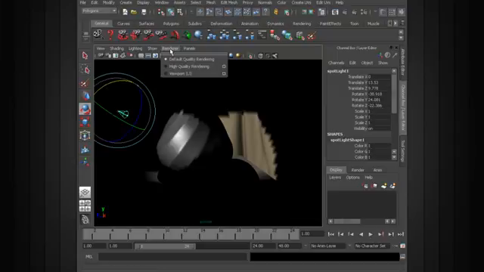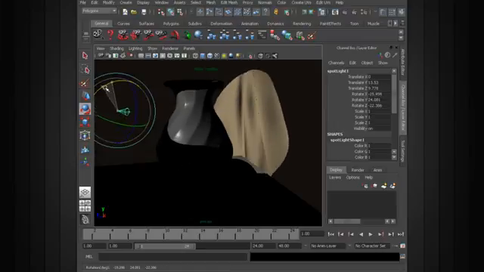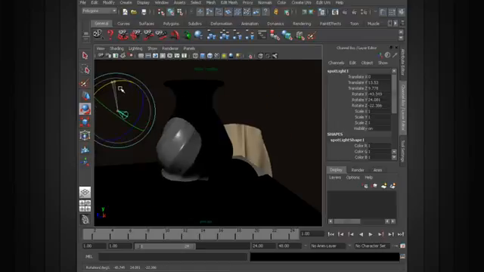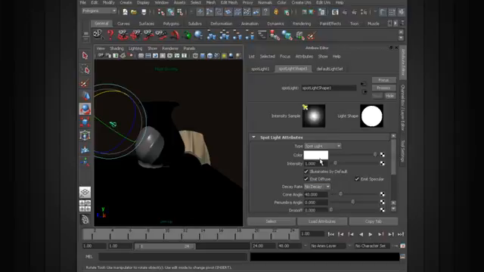Now if we wanted to, we could switch this to a high quality viewport. That will give us a little bit cleaner view. There we are, very nice. Now if we wanted to control a few of the attributes for this light, we can select this and press Ctrl A on our keyboard to open up the attribute editor. And this is where we can start to change things like your light's color, your light's intensity, and things like that.